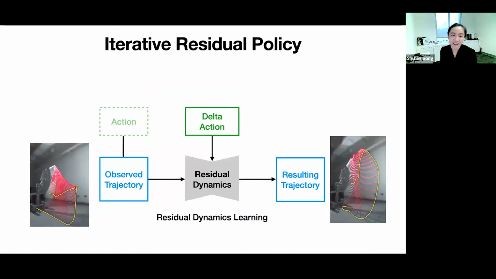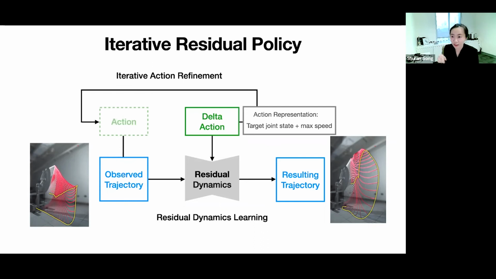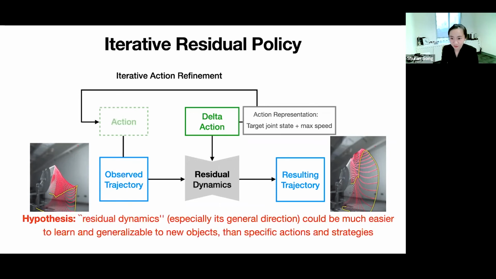Based on this intuition, we propose an algorithm called iterative residual policy, which learns a residual dynamics model that takes in the observed trajectory resulting from an action and learns to predict an updated trajectory after applying a delta action. The delta action is an additional input to this residual dynamics model. Using this prediction, the algorithm can iteratively refine and adjust the action using visual feedback. What we hope is that this residual dynamics, especially its general direction, is much easier to learn and able to generalize to new objects.